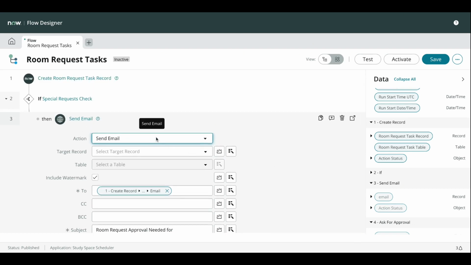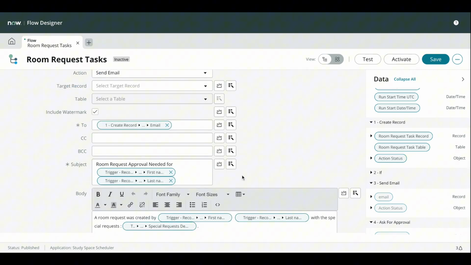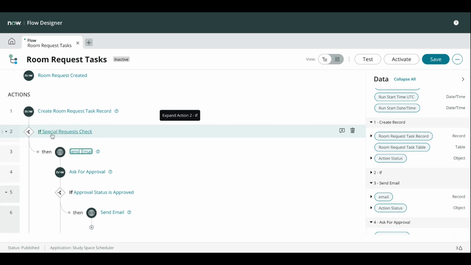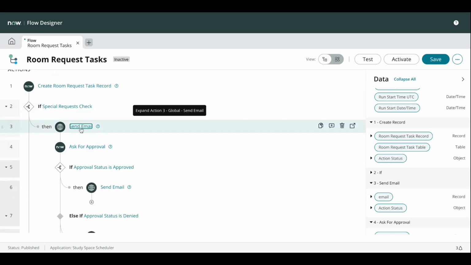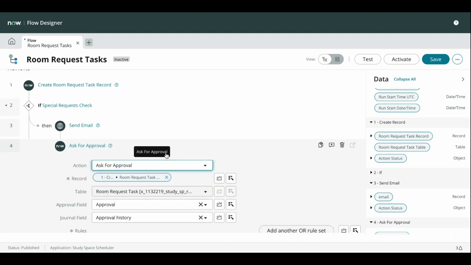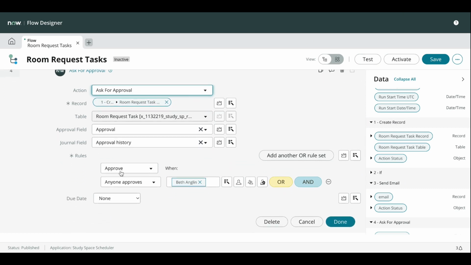This is going to the approver, because again, for the action, I just selected send the email, the subject here as well in the body. So this is saying if it is selected as yes, send the approver an email, and then also ask them for approval. And when you do the ask for approval action, you have to first select what record this is going to be based on. So for me, this is going to be on my room request task record, because that is where my approval field is. And then you also have to say, how does this get approved?